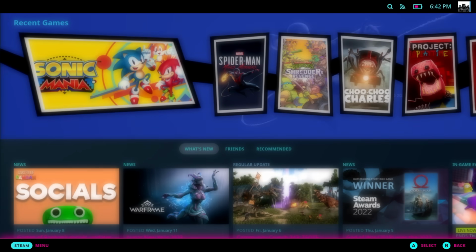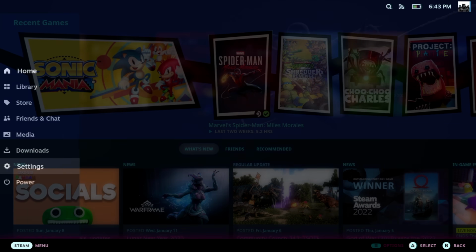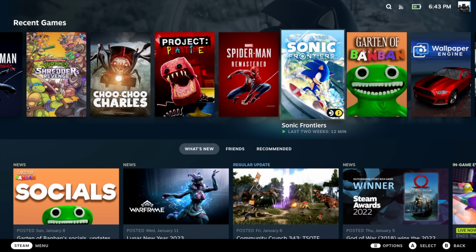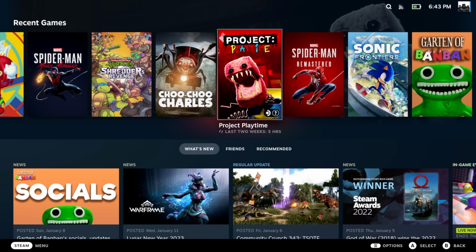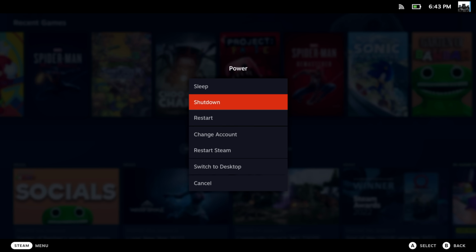Now I will show you a few plugins that I personally like to use, and I will demo them. But first things first, we need to head over to desktop mode on the Steam Deck. In order to do this, what we're going to do is press the Steam button on our Steam Deck, scroll down to Power, and now we're going to choose Switch to Desktop.